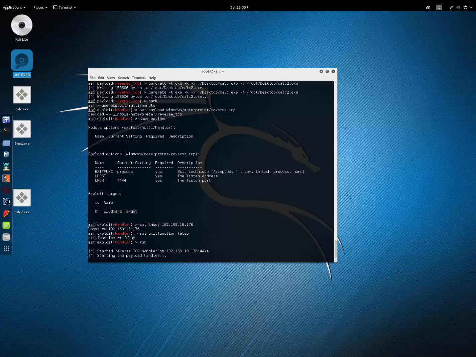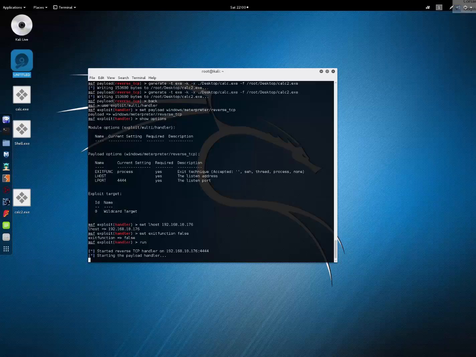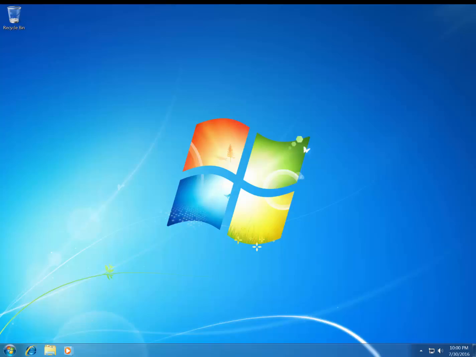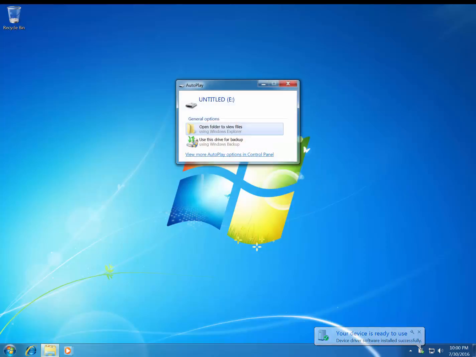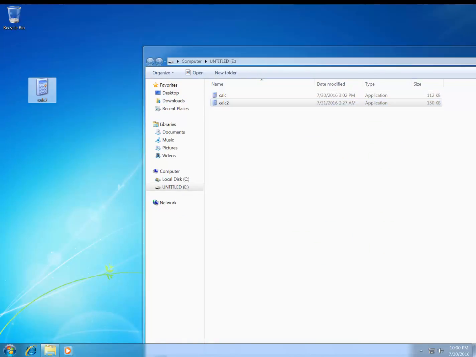Okay, so once I've copied it to my flash drive, I'm going to go ahead and jump over to my Windows 7 machine. And I'm actually going to mount my flash drive to this VM here. So I'm going to unmount it from my Kali machine and remount it to my Windows machine. A quick, easy way for me to get files back and forth, since it did not like copying the files. So here we have Calc 2. I'm going to go ahead and run it as an administrator.